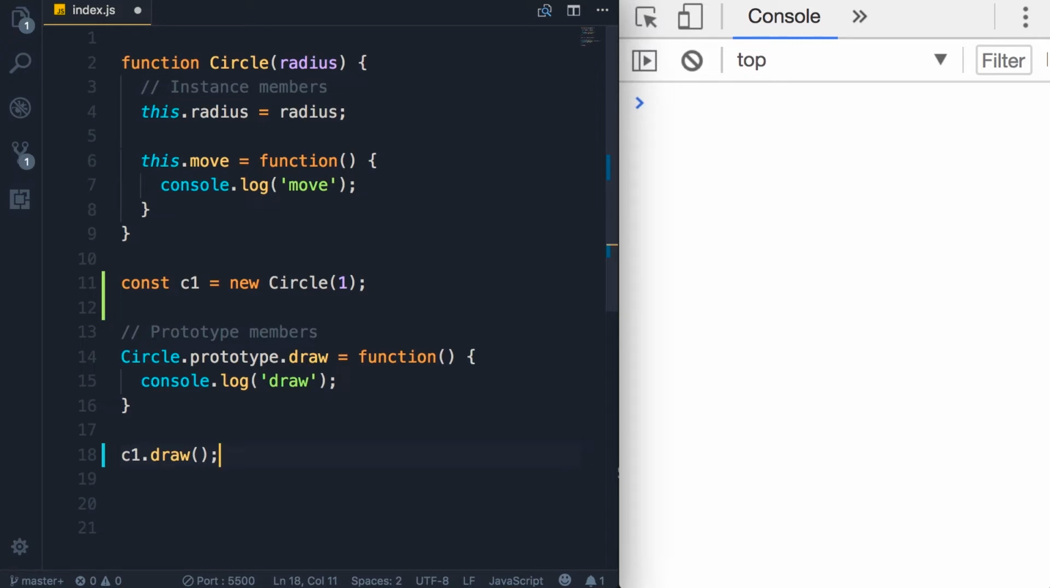So we have a single object in memory. As soon as we modify that, all the changes are immediately visible. So save the changes. Look, we've got the draw message here.